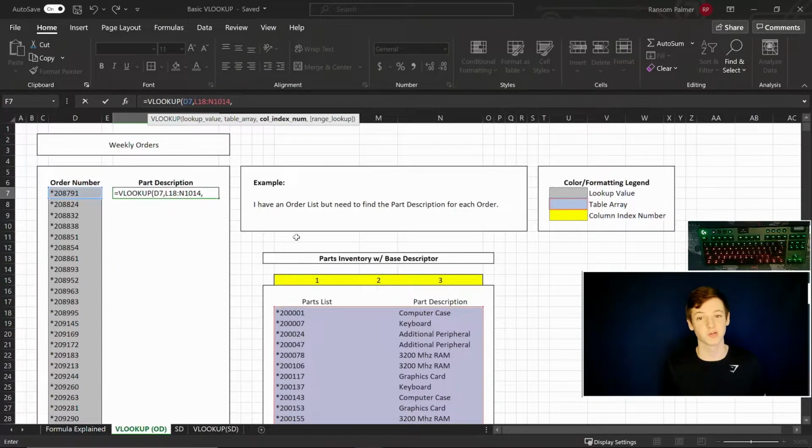As a reminder from earlier, the column index number refers to the column of the table array, not the worksheet itself. So in this scenario, since we're looking up the part number or order number, whichever you'd like to refer to it as, in column 1, and we're wanting to return the part description for each order number, we're going to tell Excel we want to return the third column of our table array. And we can do that by just putting the number 3 in our formula.